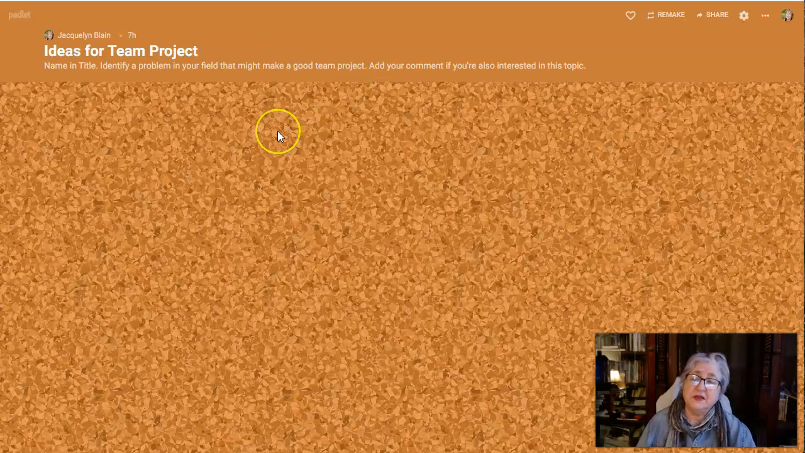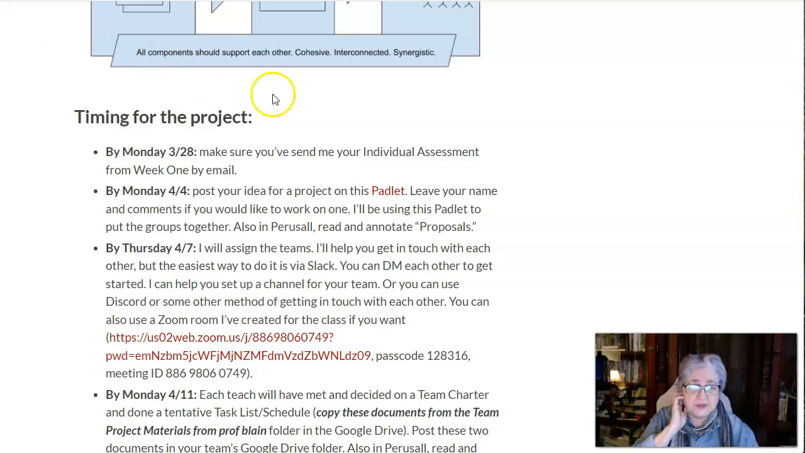And then if you think that's interesting and you would like to get on board with that one, you comment on it. Put your name in the comment, and or if you got something new or a different take on it, put it up there. Because I'm going to be using this Padlet to form the teams. So that's going to be an important thing to do. But that's not due for another week, not till the 4th. So not this coming week, but the week after.